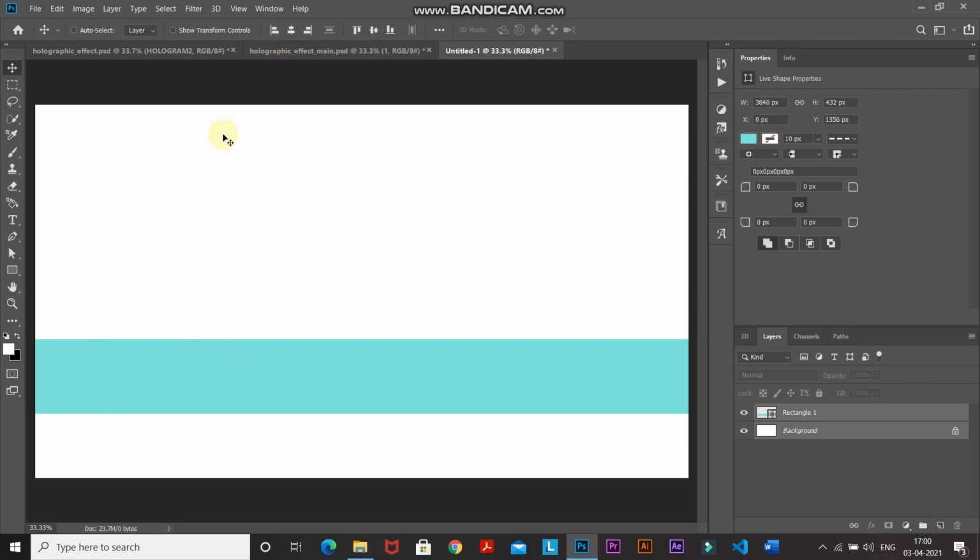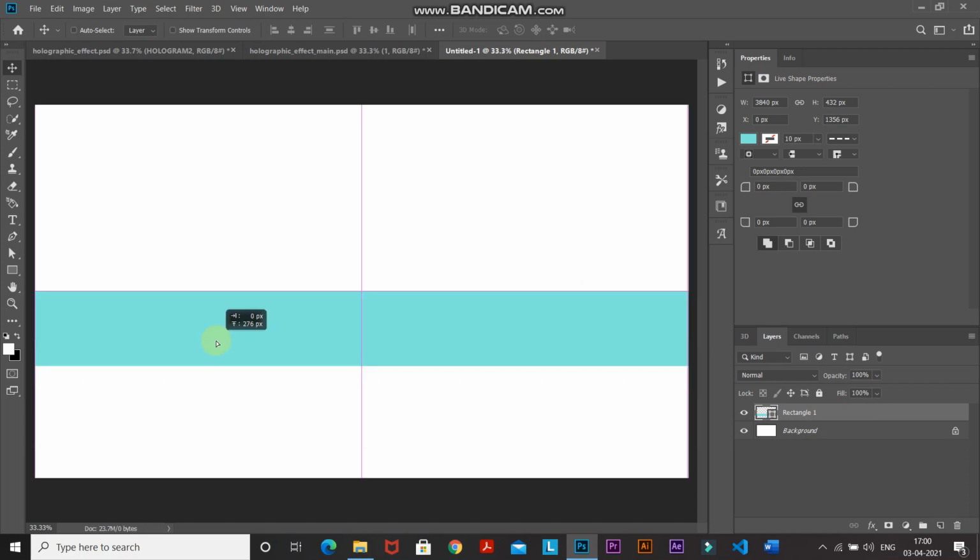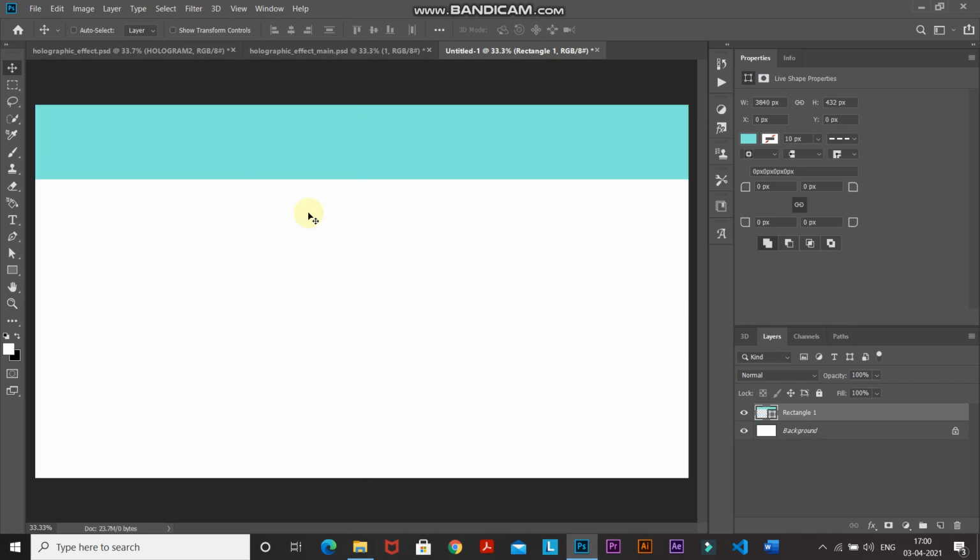And then we need to place this rectangle at the top of the document. So for that make the rectangle layer active by clicking on it and then using the move tool press Shift and then drag it as follows. By pressing Shift you drag it in a straight line. So as you can see that rectangle has been placed at the top of the document. So in this way we need to create 4 more rectangles of different colors, placing them below one another.